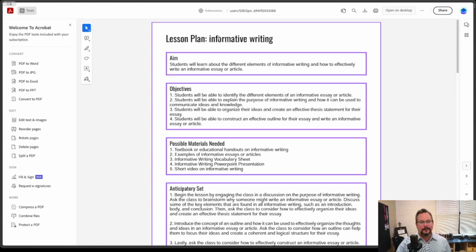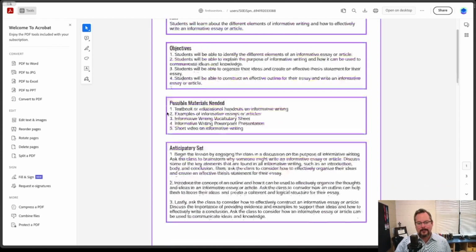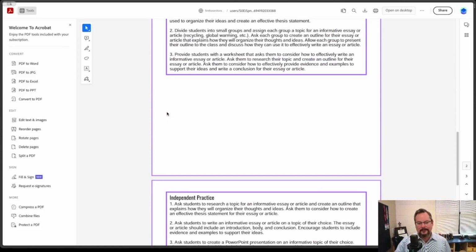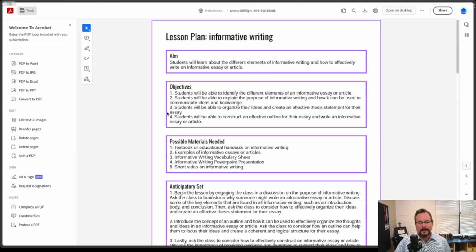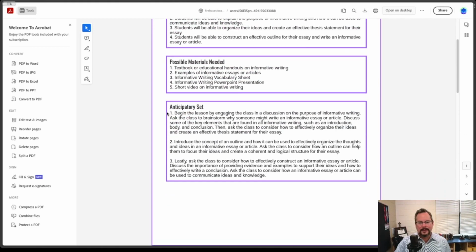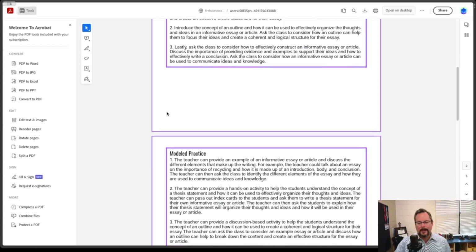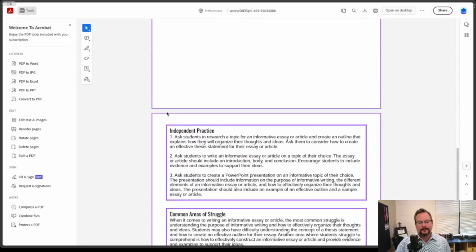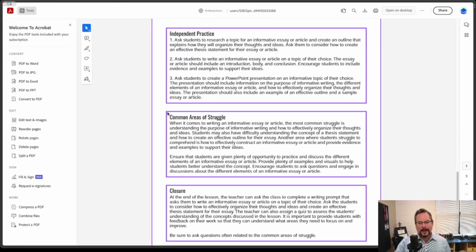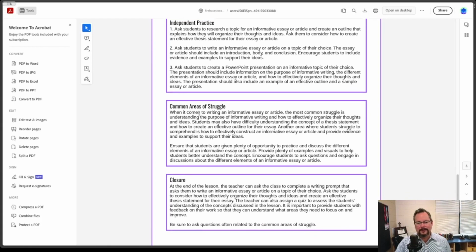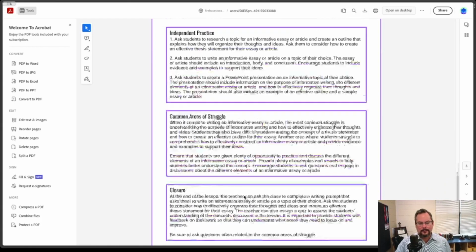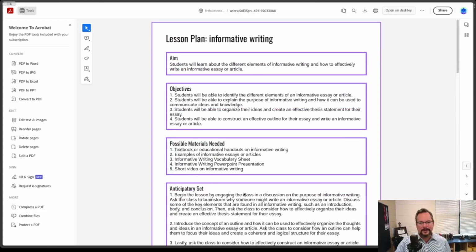So I put in informative writing. I believe I put in 7th grade for this as the course. And as you can see, it generates objectives, materials needed, the anticipatory set, modeled practice, guided practice, independent practice, some common areas of struggle when it comes to informative writing, and then a closure. So it generates a lesson plan that you could then use as a jump off point for creating your own lesson plan on informative writing. So it's a nice little tool.